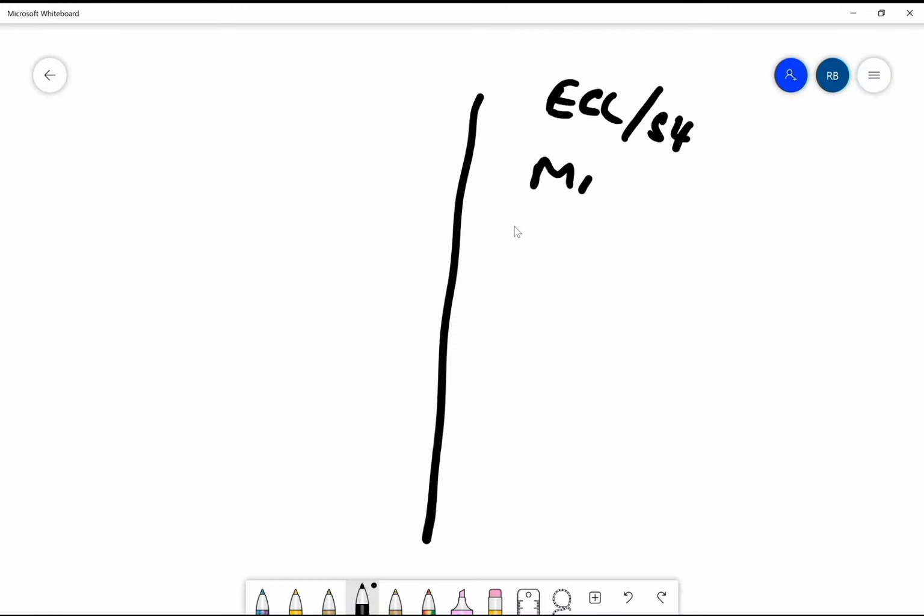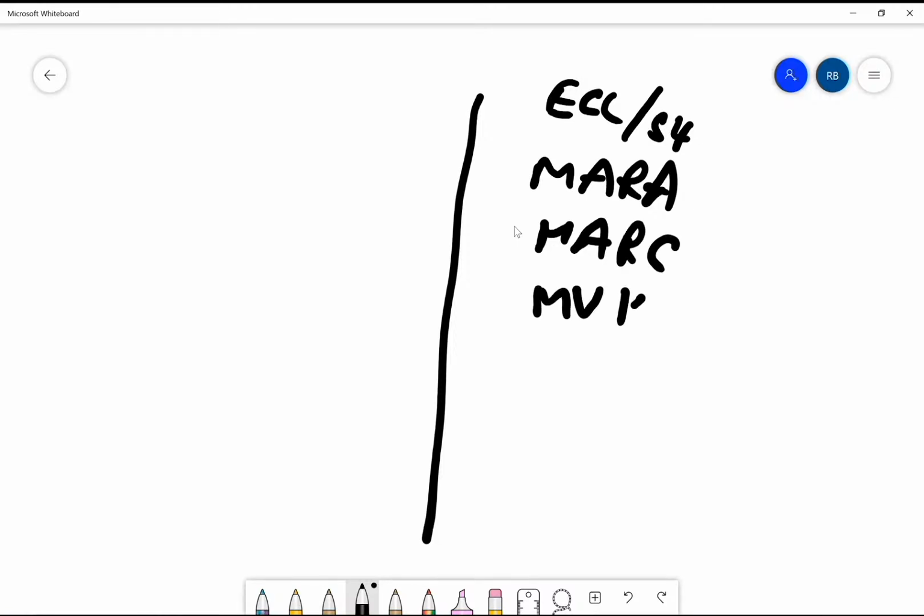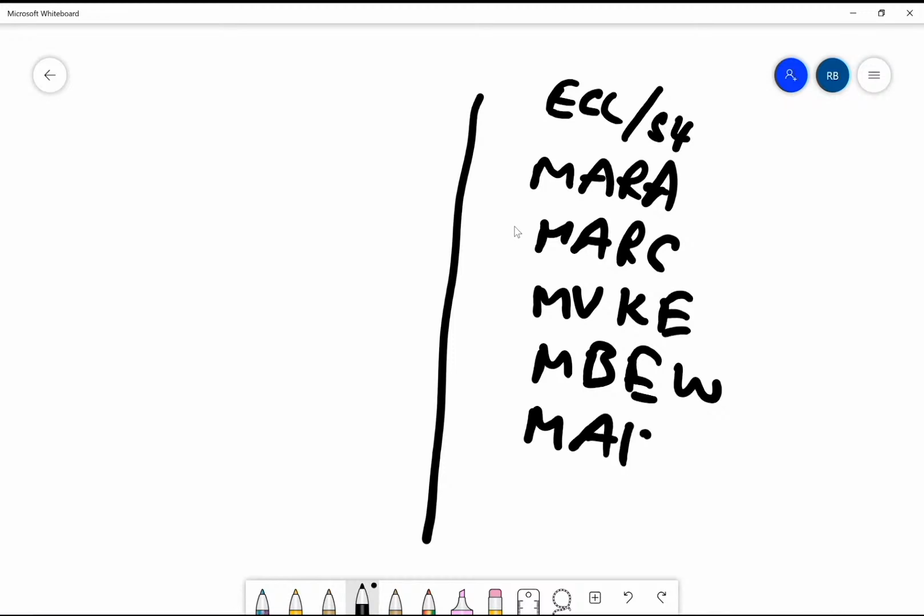Those tables are MARA, the table names I'm giving, MARC to store the plant information. Then you'll have MVKE to store the sales related information, MBEW to store the valuation related information. Then you will also have MAKT to store the material descriptions in multiple languages. Likewise, you have so on and so forth. There are a bunch of tables already there. Now every table will contain some attributes. This is on the ECC side.